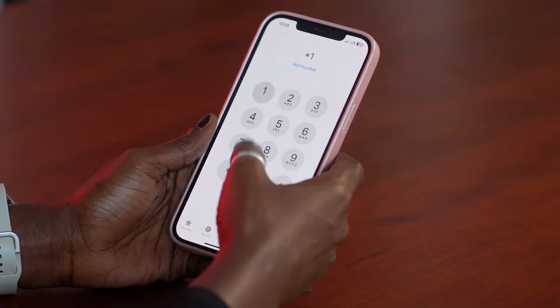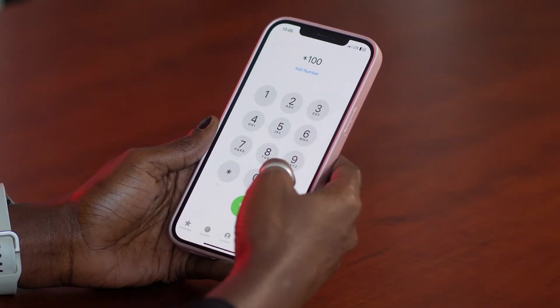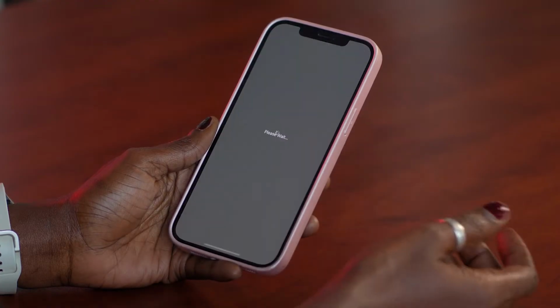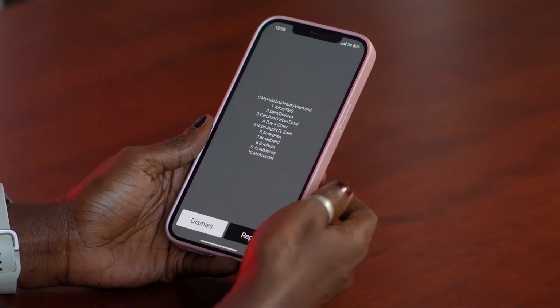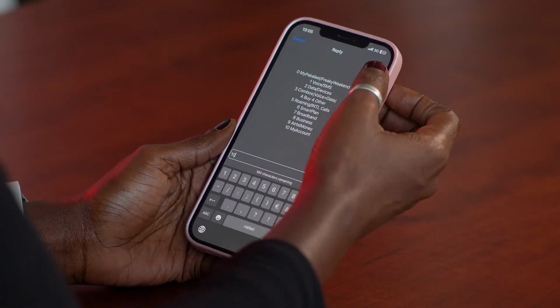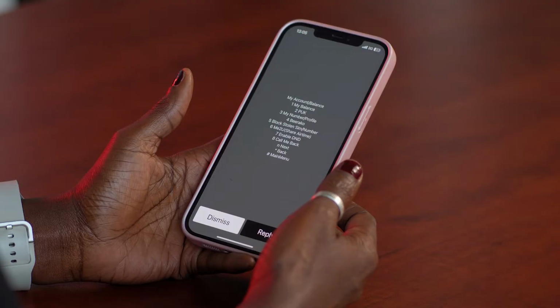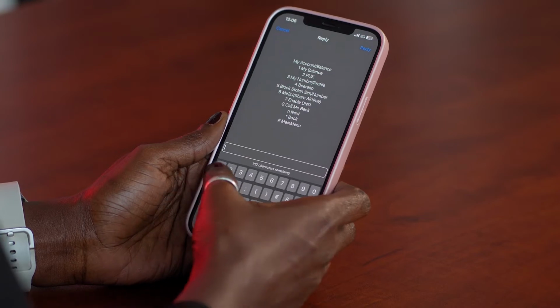You just have to dial star 100 hash and then okay or yes, depending on the phone that you have. Then you select number 10. Here we go. Okay. It will give you a different menu. Then you select number 2 for PUK.